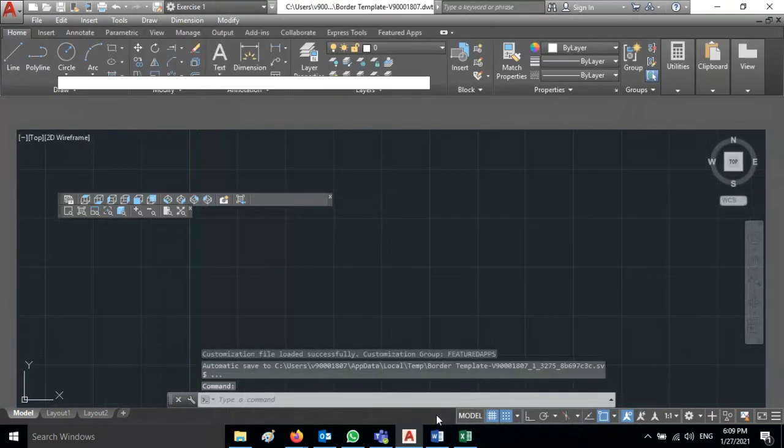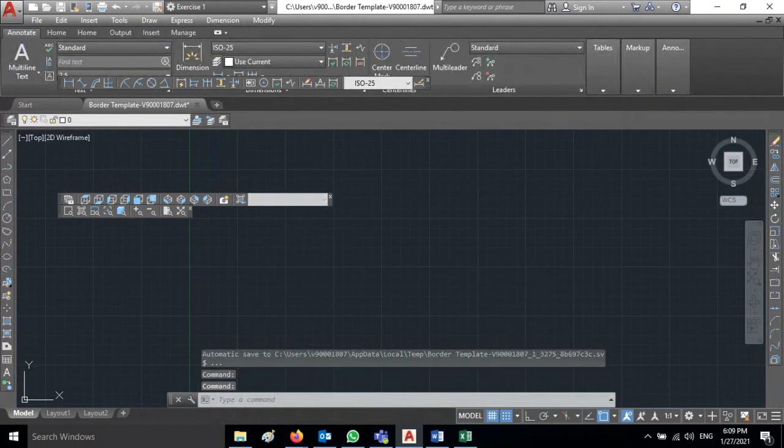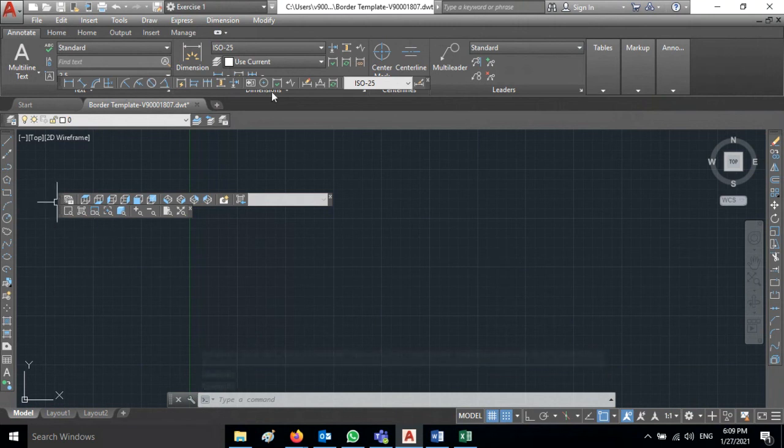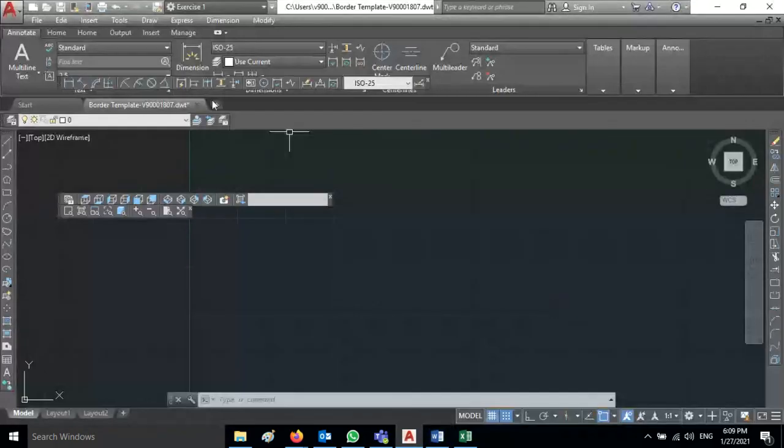Now you will see our menus are customized as per our need. What are the things we customized? I'll tell you. This is workspace exercise 1. And first thing, we customized the menu. You can see the menu: file, edit, insert, tools, draw, dimension, modify. Here we have file, edit, insert, tools, draw, dimension, modify. The express you can also remove, as I said before.